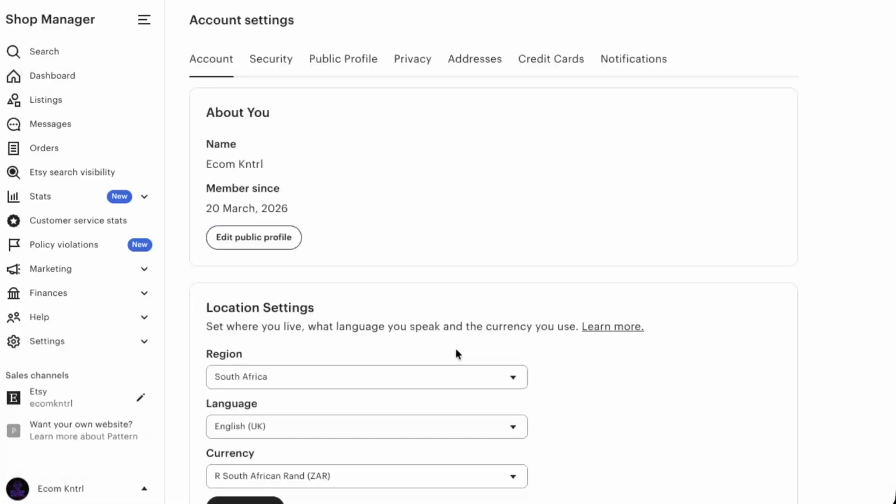From this menu, choose Account Settings. This is where Etsy stores all of your personal and shop-related preferences connected to your account. Clicking Account Settings will open a new page with several sections, usually organized into tabs or headings.